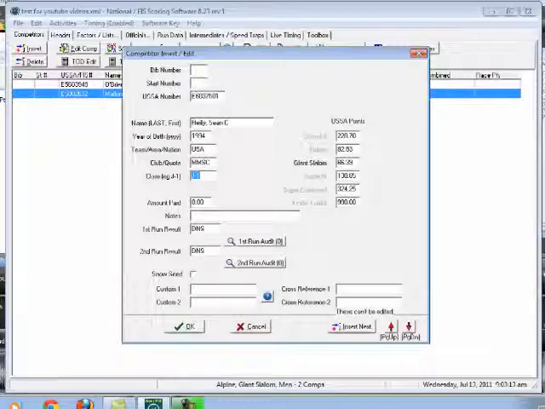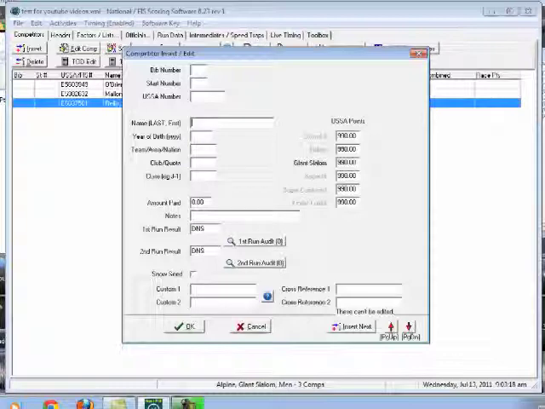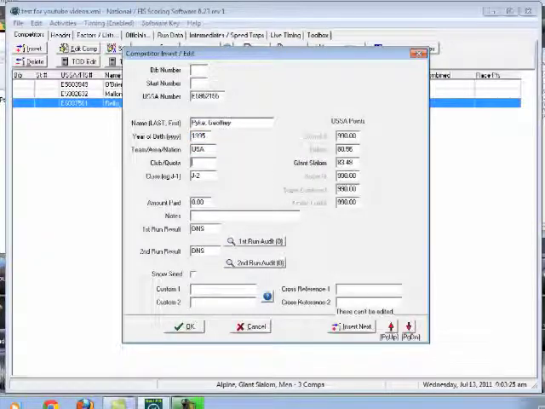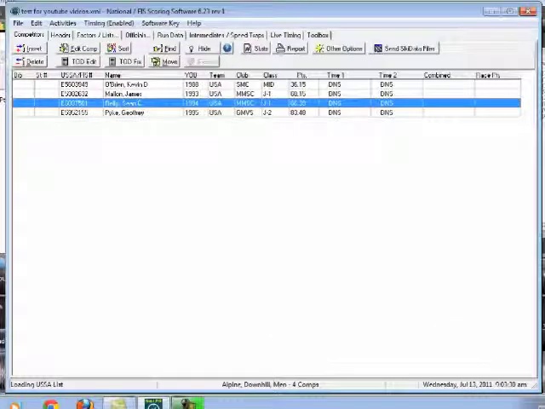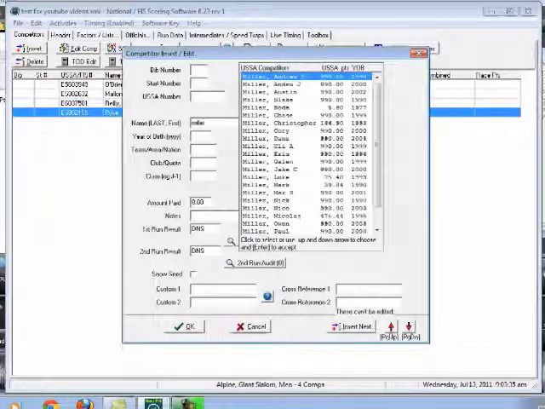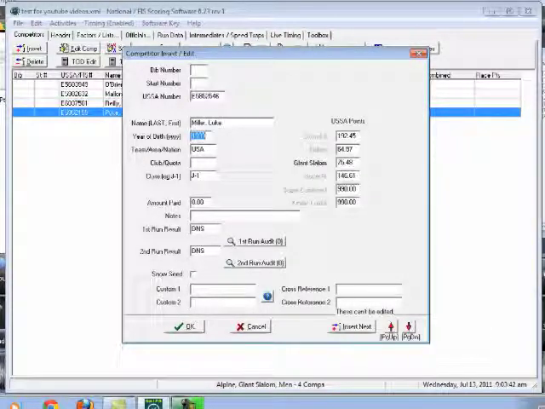I can also just hit page down. So here's my page down key. If you have a page down key, you can just hit that. Pike, Jeffrey, and they are GMVS. And then Miller, Luke, that one right there, and they are going to be MMSC.